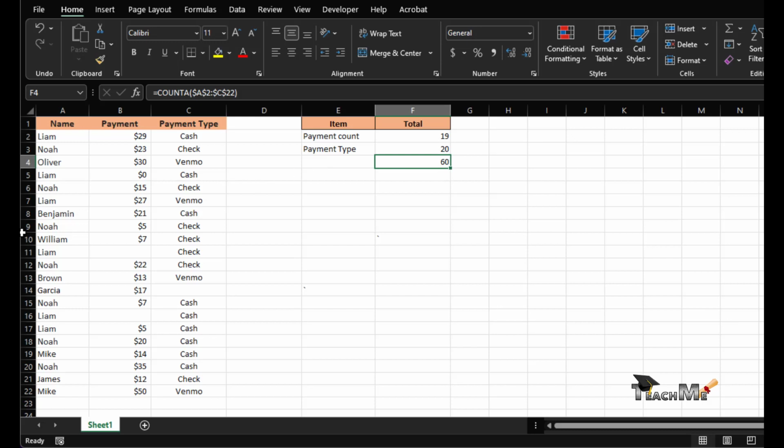So that's how we find it. If you go ahead and delete Liam from here, that count changes, right? So that's how we find the number of cells that are not empty.